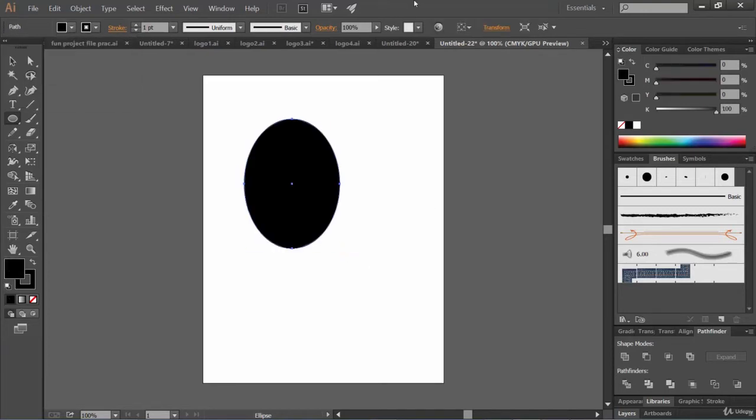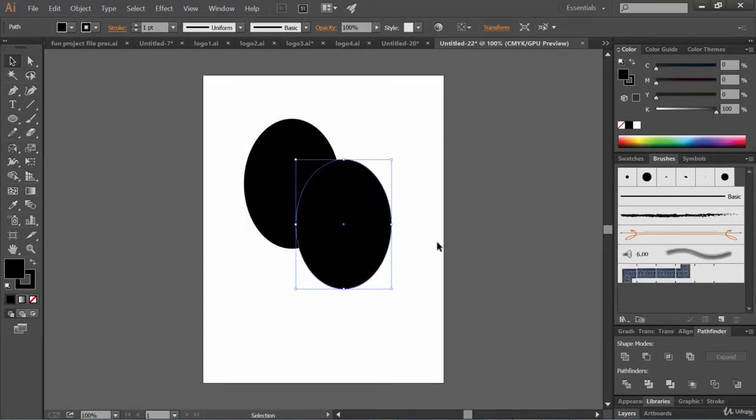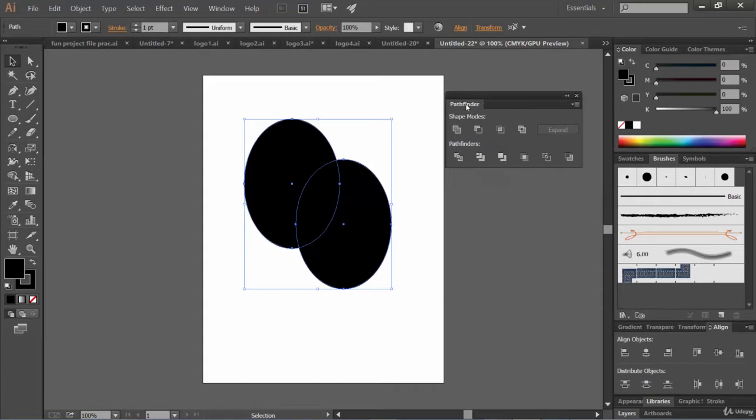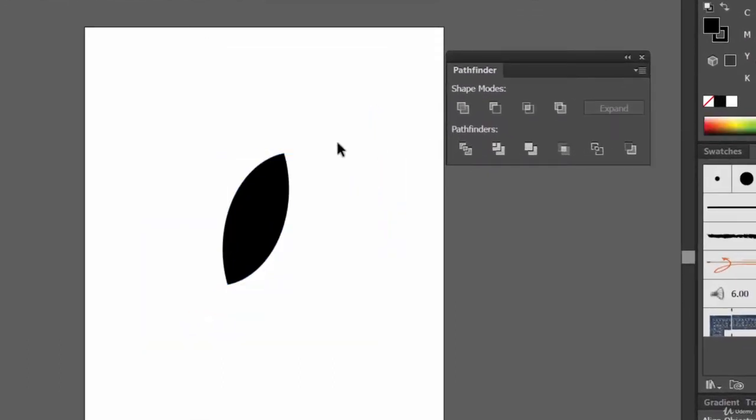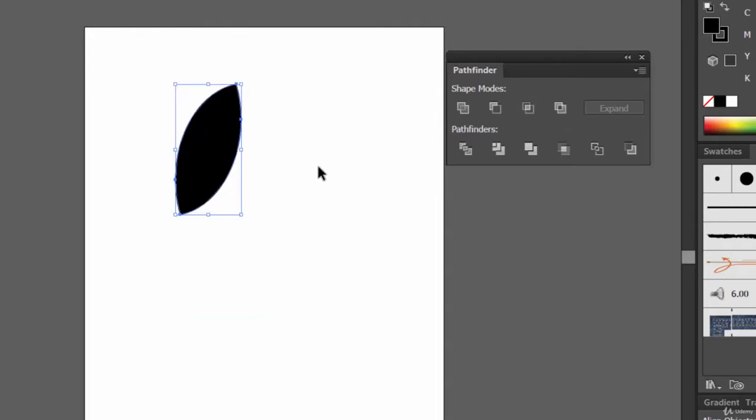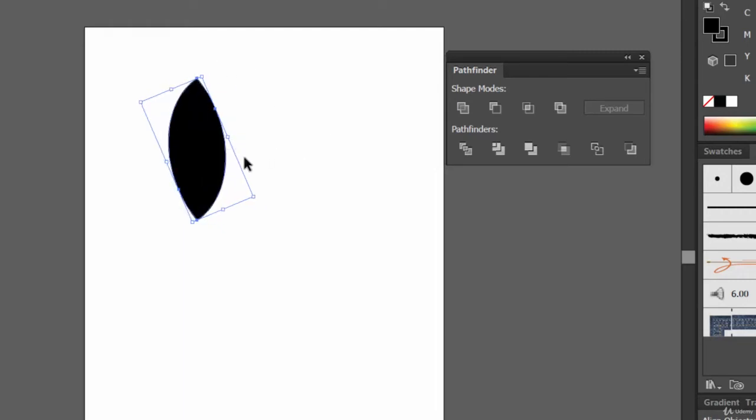Say for example it is black. Now let's select the selection tool and alt drag it and just move it around here. Now select these two, drag this pathfinder panel here and let's click on intersect and we have got this shape. Let's rotate it just like this.